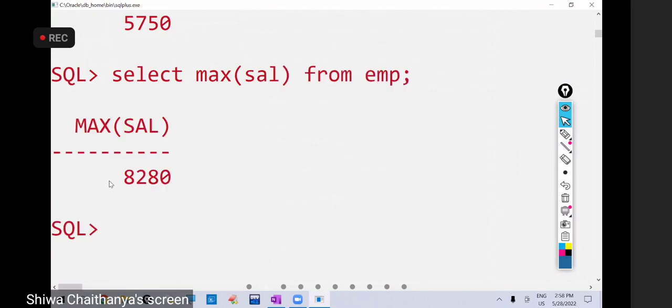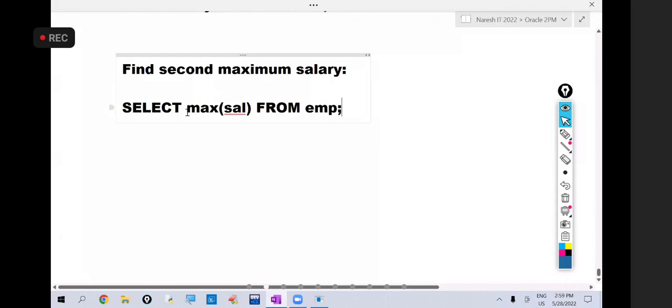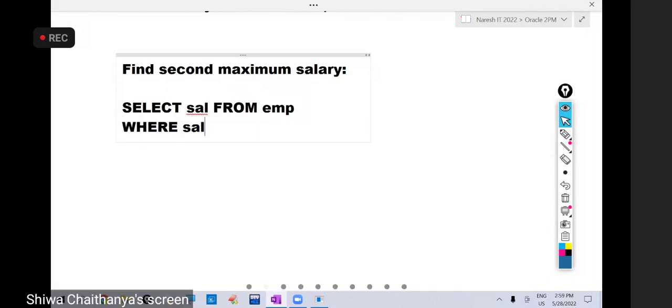Observe. We want to find the second maximum salary. Now you tell me, for example, we are writing like this. Select salary from EMP, where salary less than, assume that the greatest maximum salary is 8,000. What will it display now? All salaries except the maximum salary.